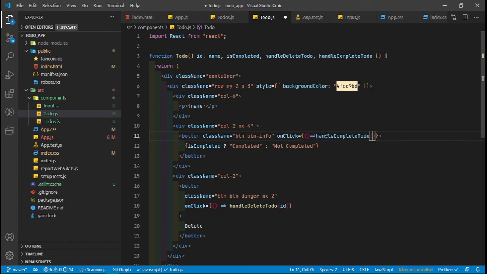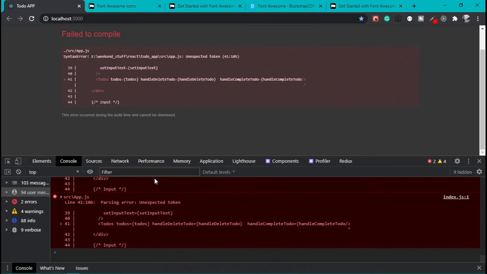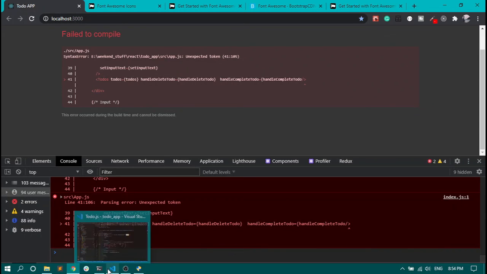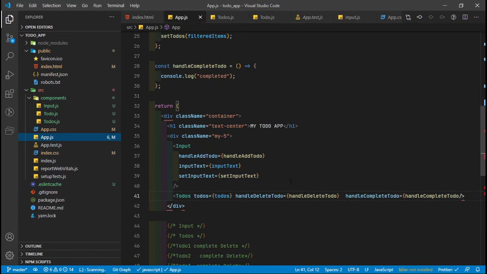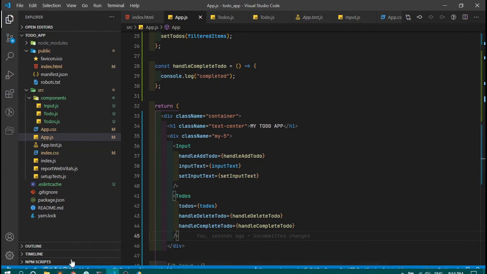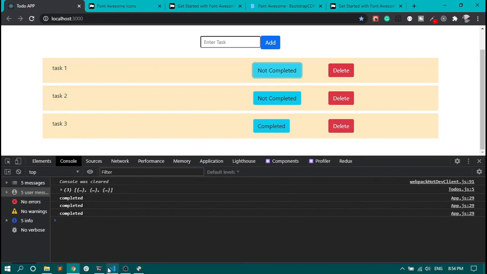Yeah, okay, so let's check. Okay, something went wrong. Okay, so it is not completed in app.js. If you go to app.js, yeah, it is not complete. Sorry for that. Okay, then if we say completed, okay, that's good.